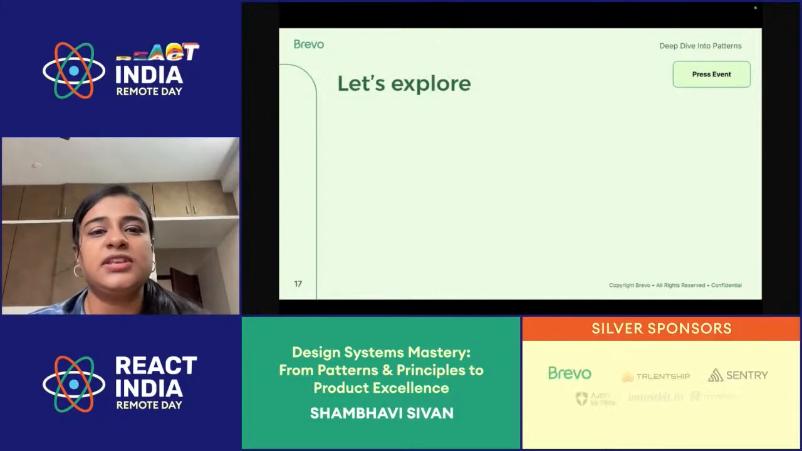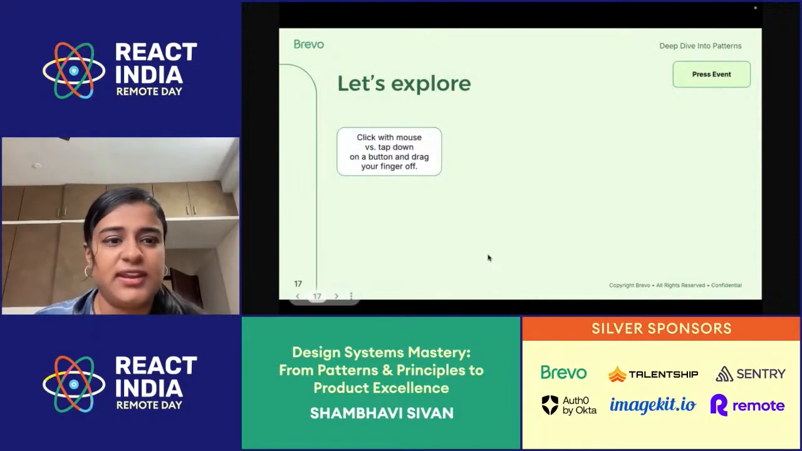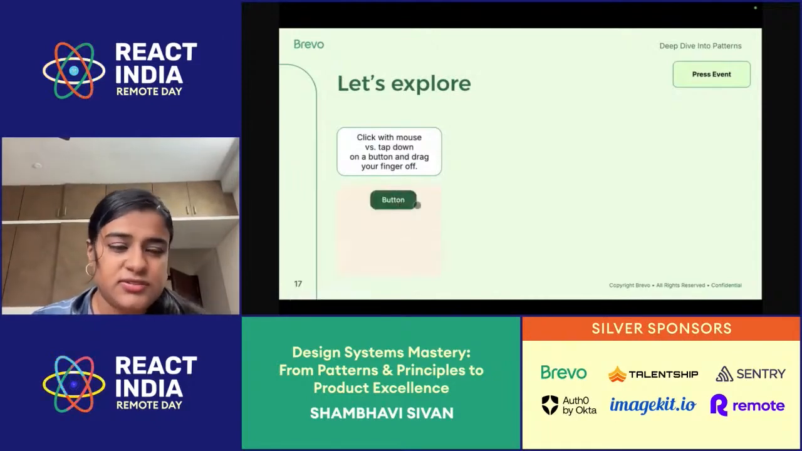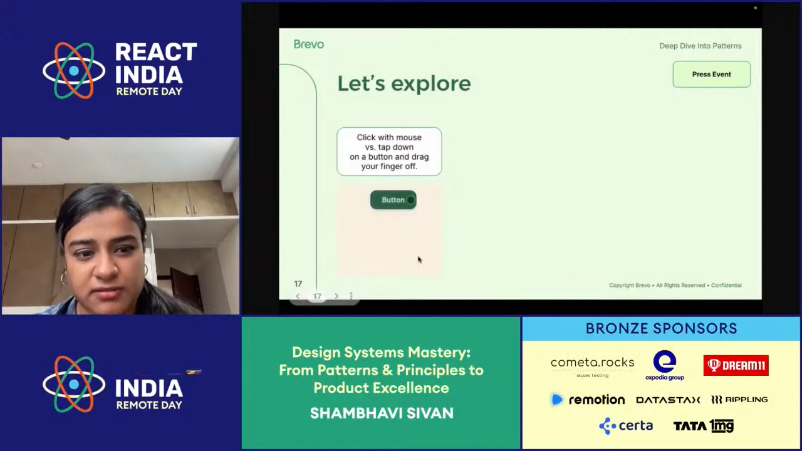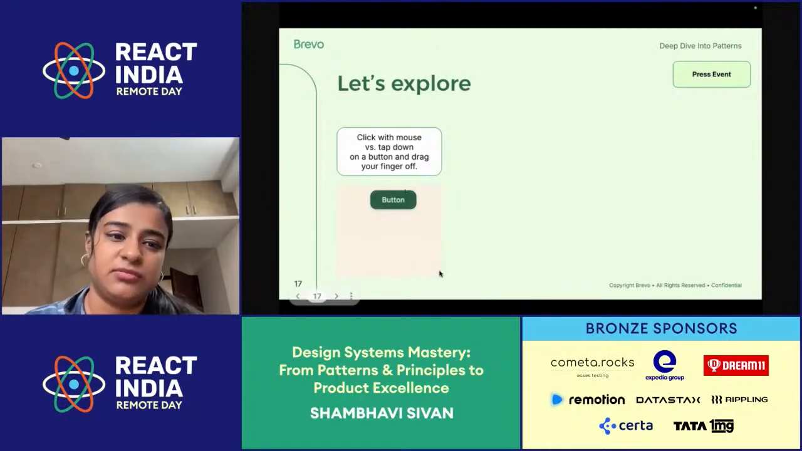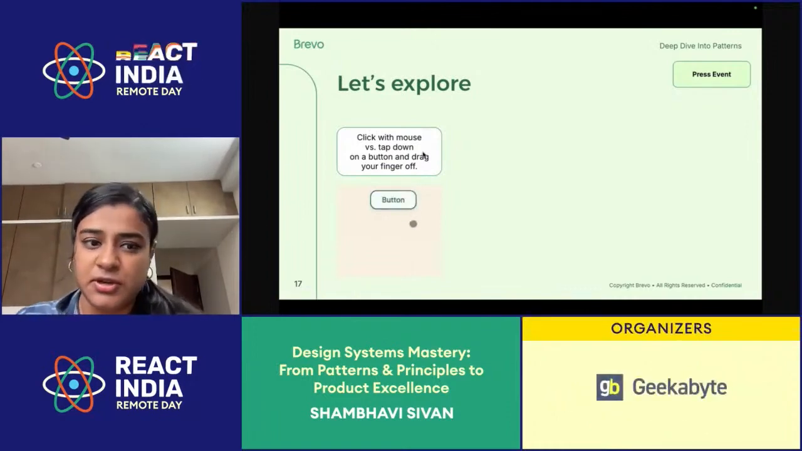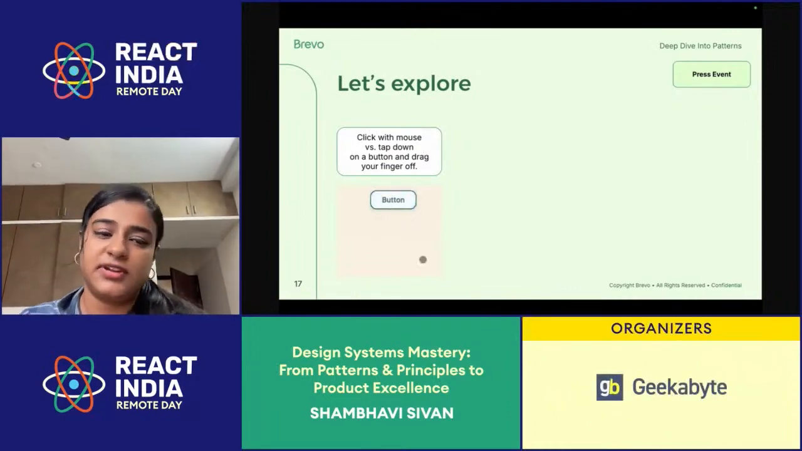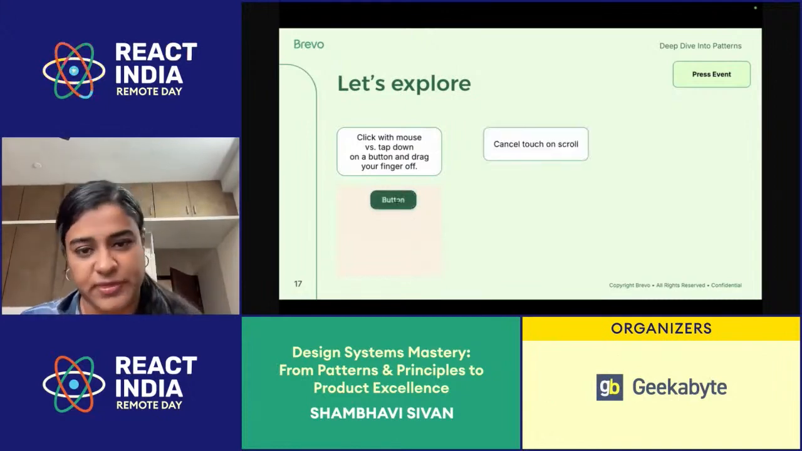So let's say you are using a button on your mobile phone, or you're using an application on your mobile phone where it has some button to click on. As you see in this video, I've pressed the button and dragged out of it, but it still remains in the active state, whereas the active state should have been removed. This is a very simple, yet very important thing to handle, and you need to write some implementation for this. It's not taken care of on its own.